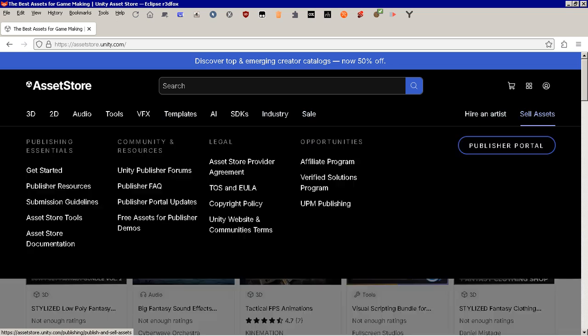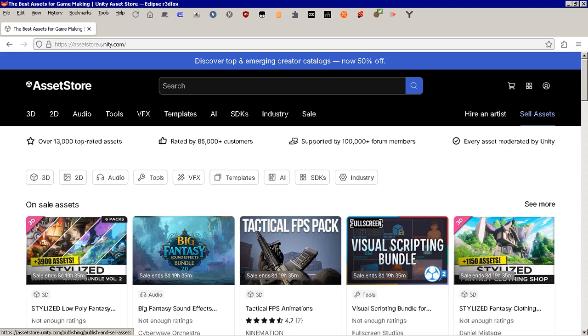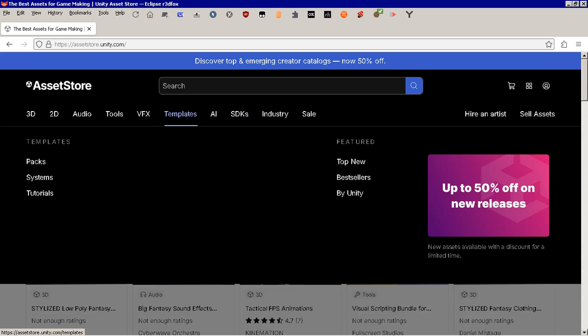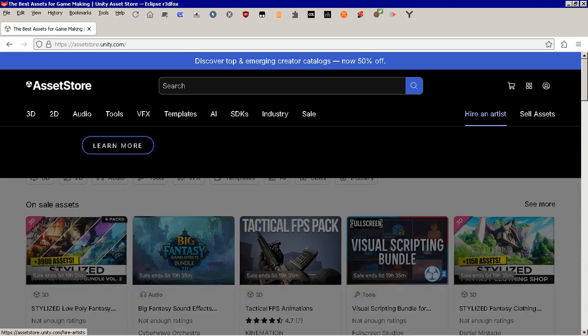these work. What about sell assets? Again, all of that could have been... Anyway, let's move on. Templates. Featured. And then packs, systems, and tutorials. You know that joke about this could have been an email? This could have been a one-liner. It would have been taking up only that much space.